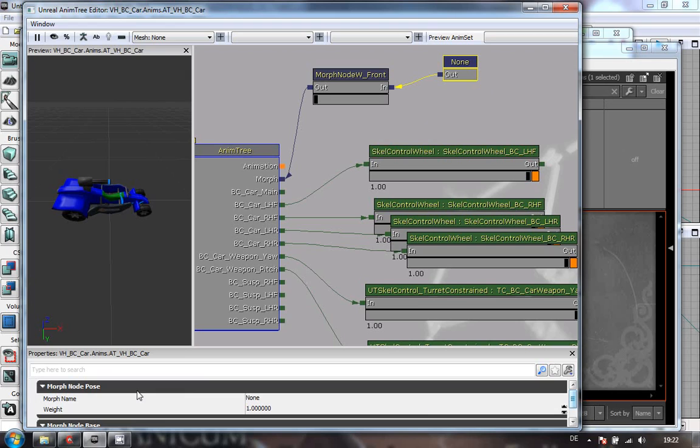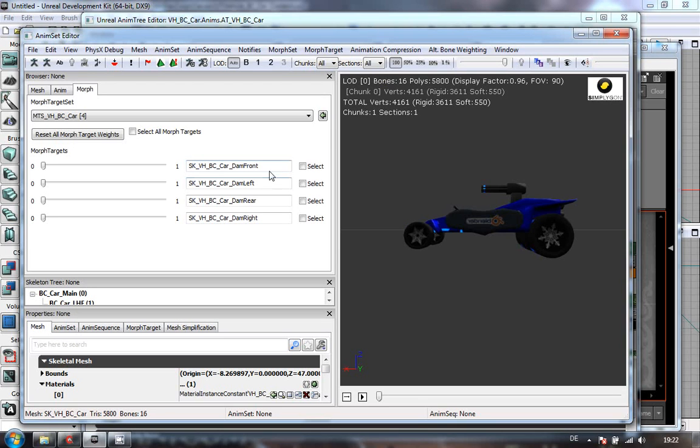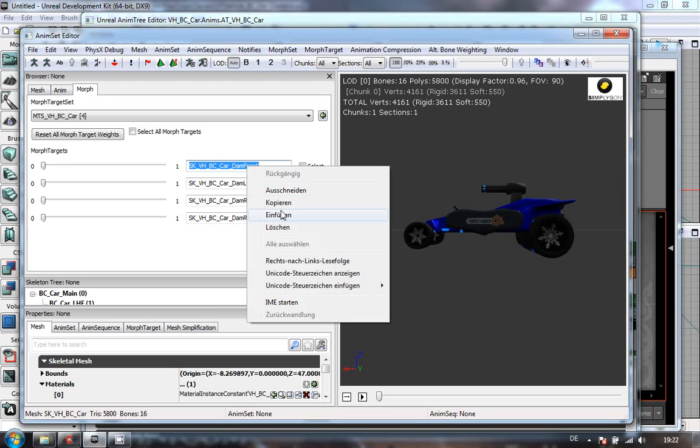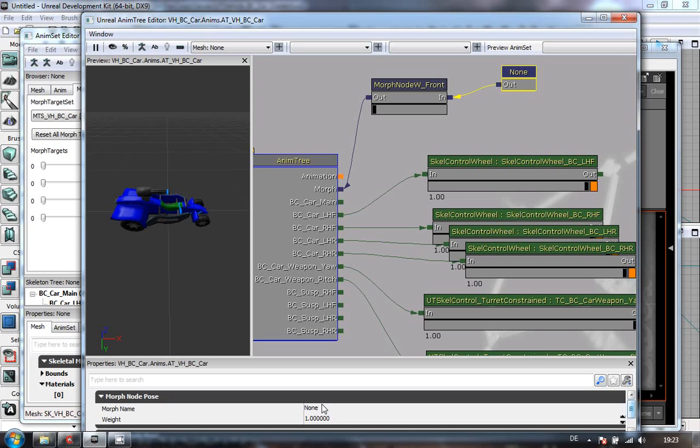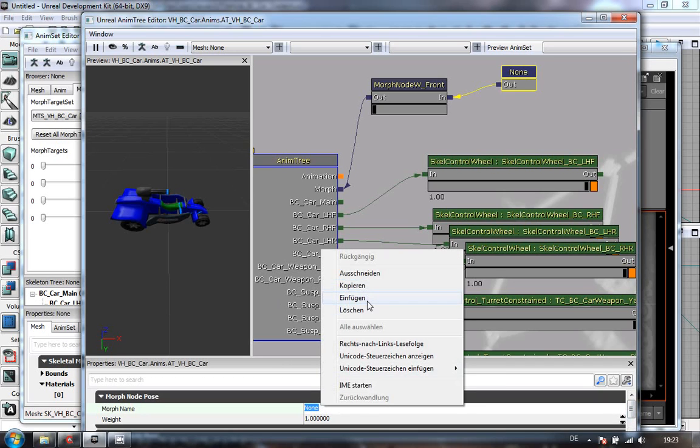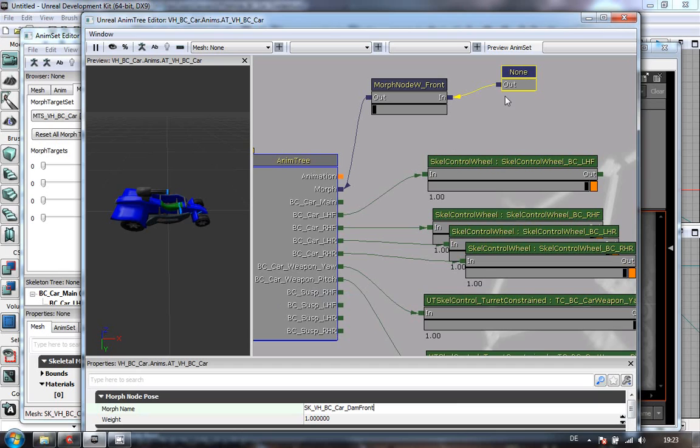Because we're doing the front one, what we want here is the name of the damage morph pose that we've imported for the mesh. This is purely to save people like me doing typos. So we'll just copy that name back into the anim tree and paste. Einfügen is paste. It's German, trust me.